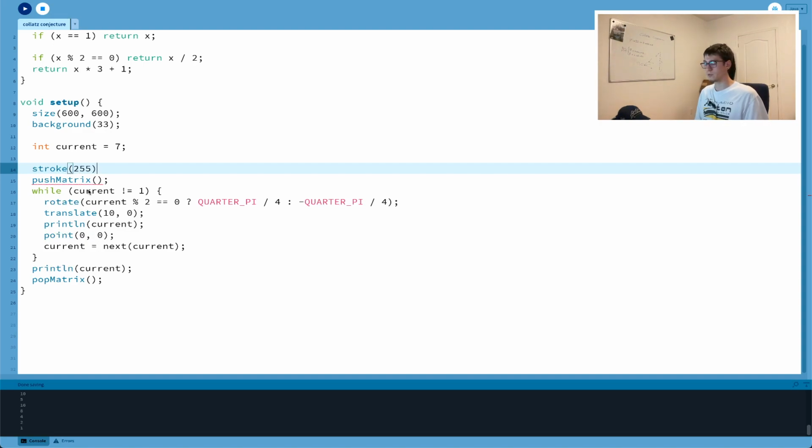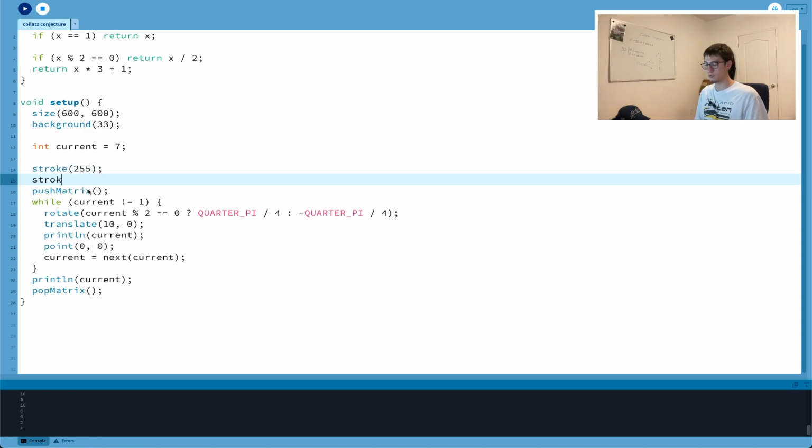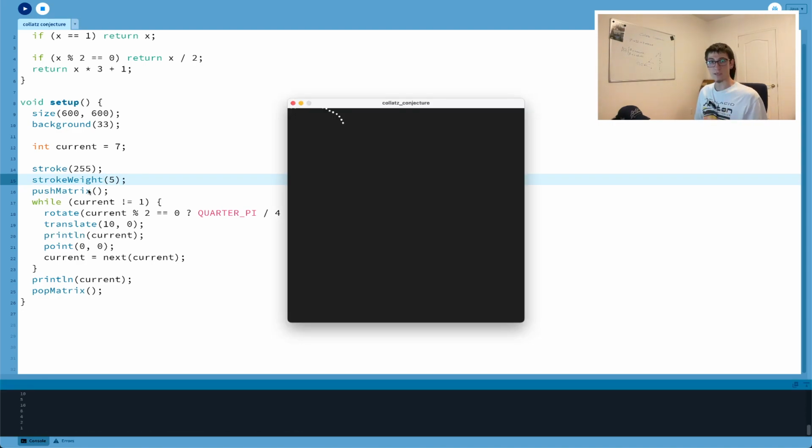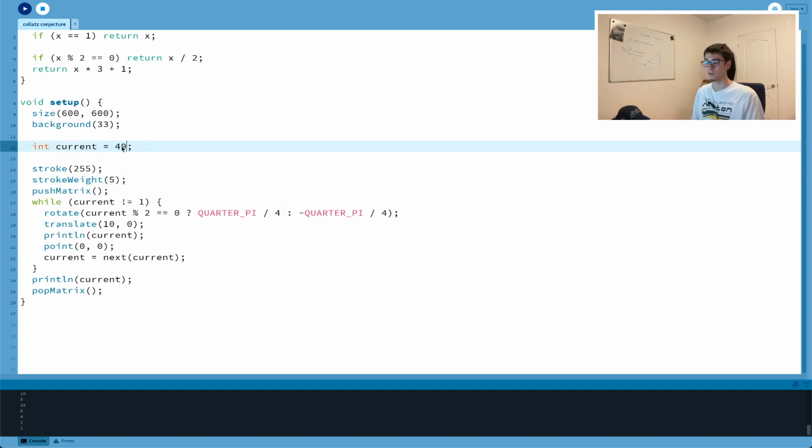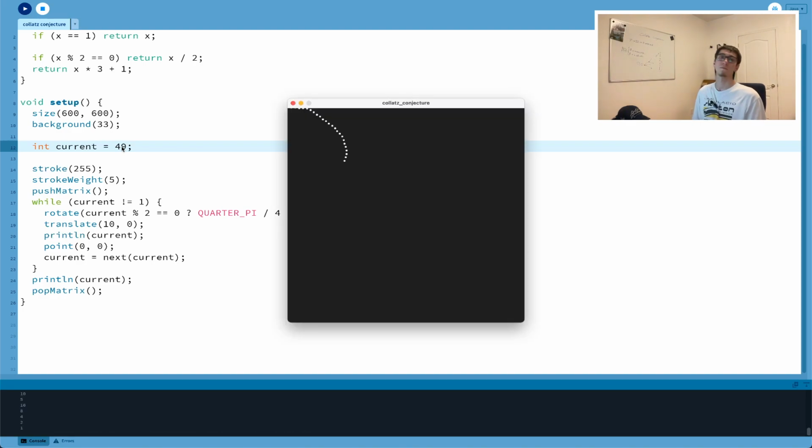Stroke white, and let's do a stroke weight of, I don't know, maybe 5 for right now. We can always change that. Okay, let's see it. So we're seeing some dots. That's good. Let's maybe change the number to a bigger number, maybe 49. I don't know. Okay, we're seeing stuff. That's good.